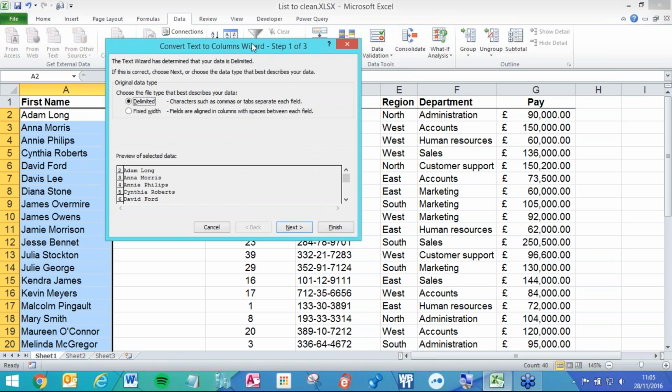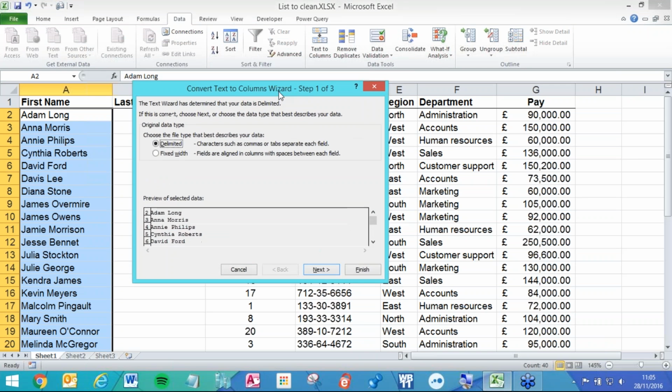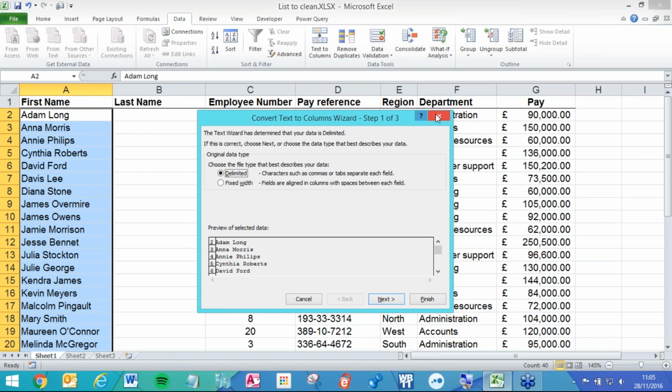Now, the really cool thing about this particular function is it's a wizard. Once you click onto text to columns, it comes up with, can you see here, convert text to columns wizard step 1 of 3, and it tries to guide you through it. Admittedly, I don't like the language they use, it's a bit techy, but if I give you a description of this screen, you've got two options, you've got delimited and you've got fixed width.